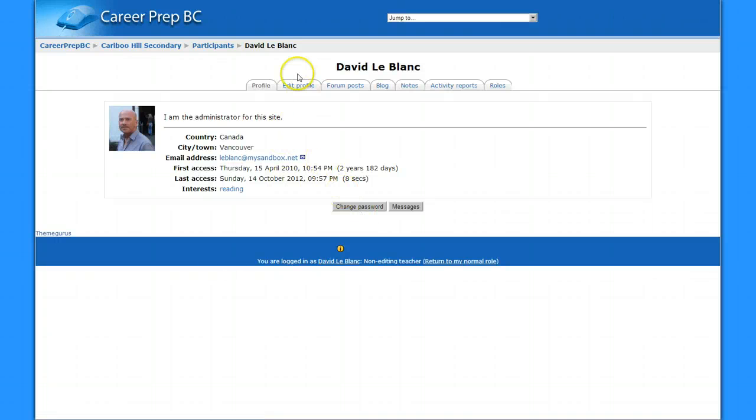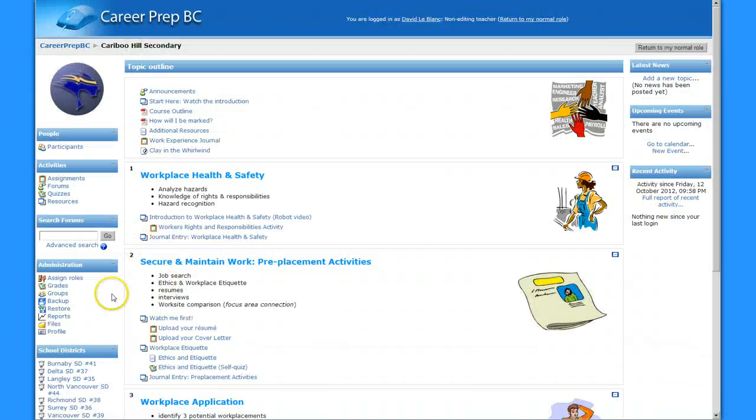And you can change your password, edit your profile, look at your forum posts. This is for your profile. Your students can all look at their profile. We're going to log in as a student in a little bit to show you that.